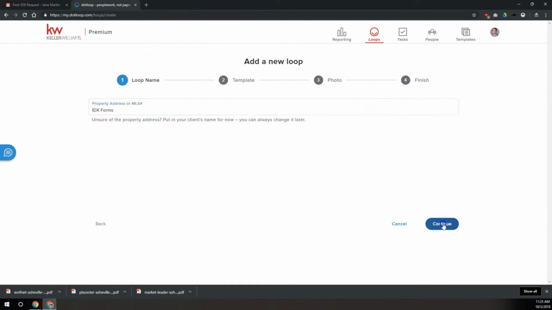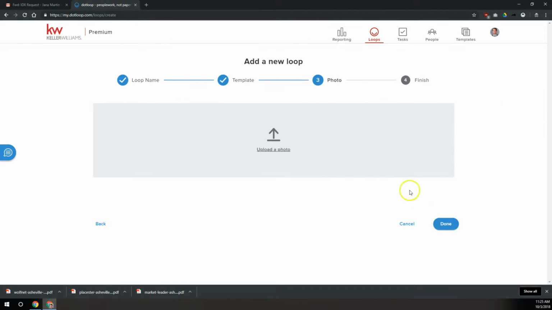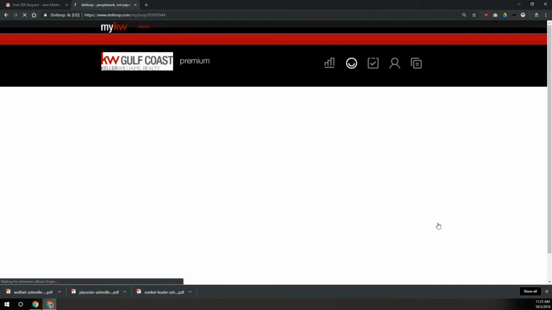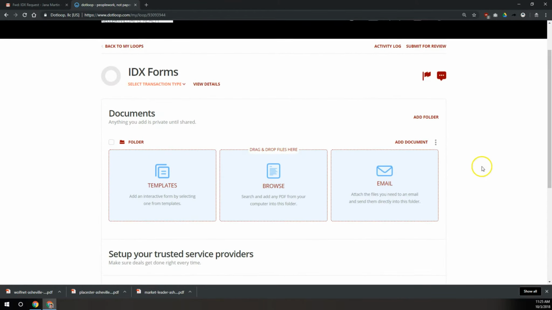And then we're going to click Continue. And we're not using a template, so we'll continue. We're not going to upload a photo. So the loop is created. So let's click on View Loop to go into this loop. And this is going to take us back to the old interface. So from here out, it's going to look exactly the same no matter which one you're doing.